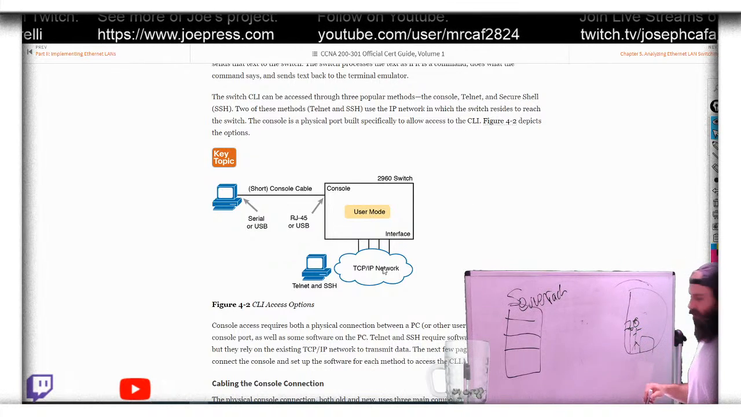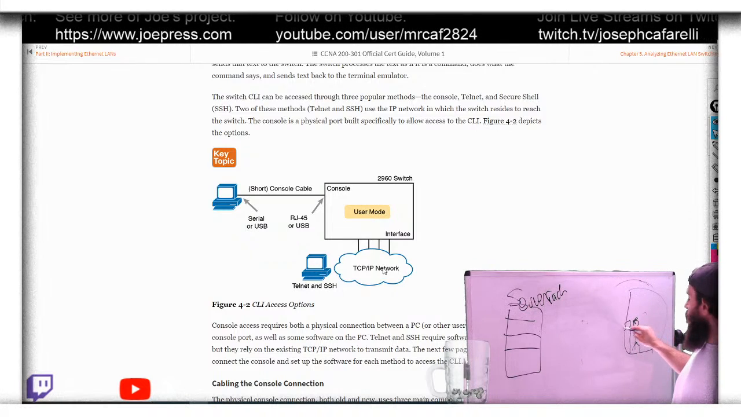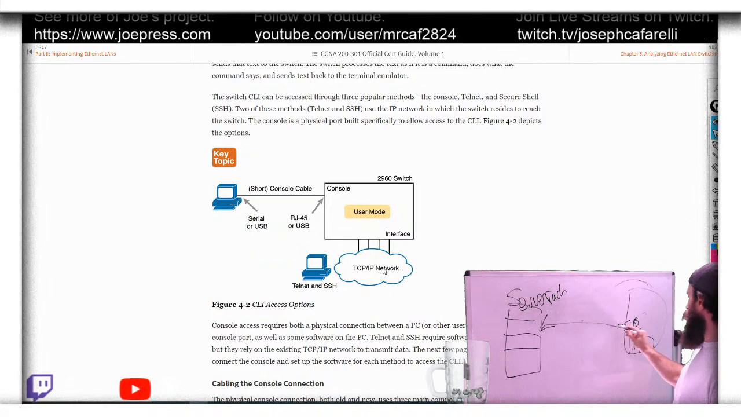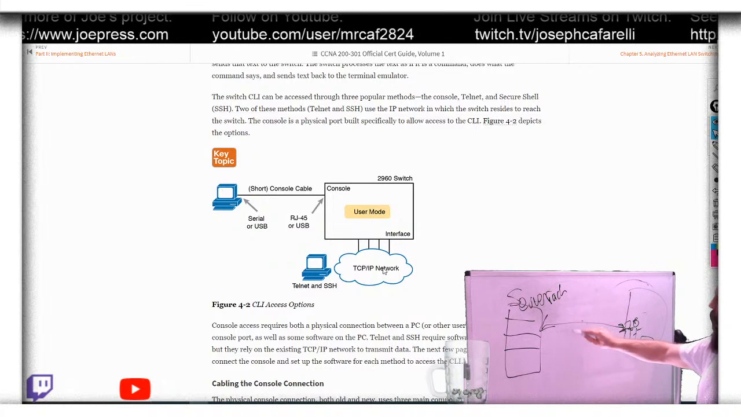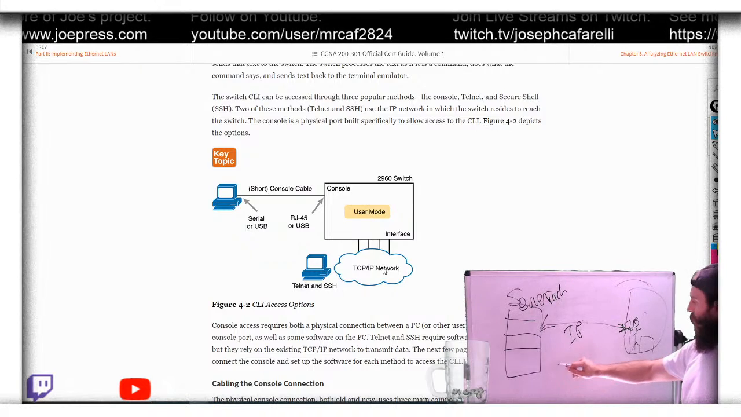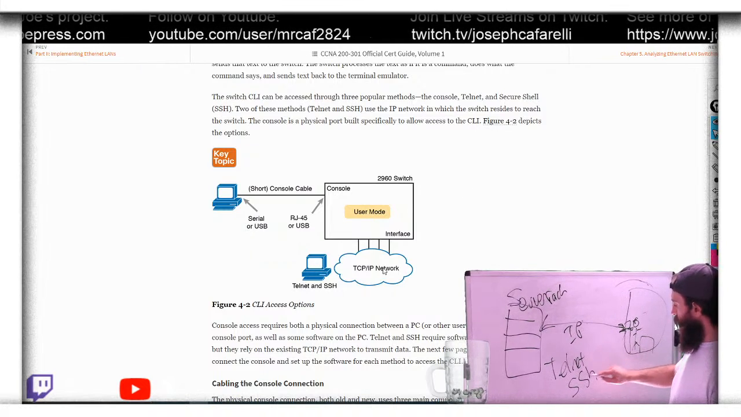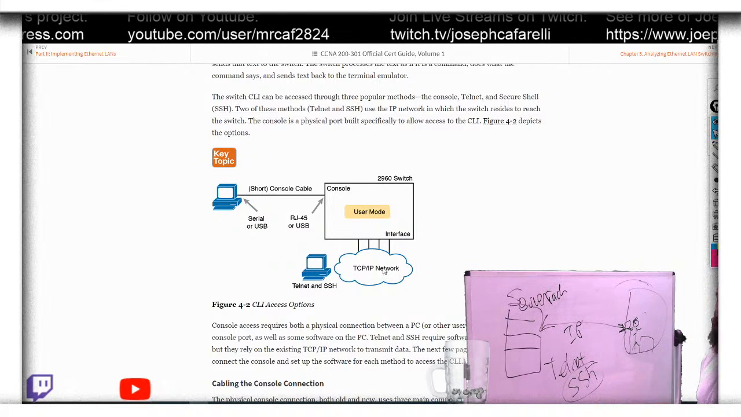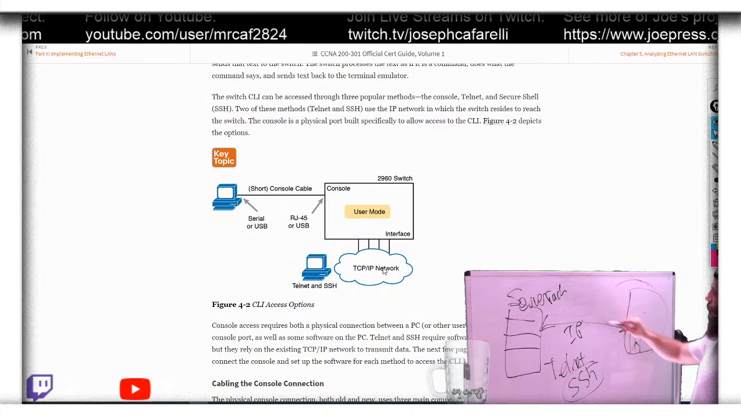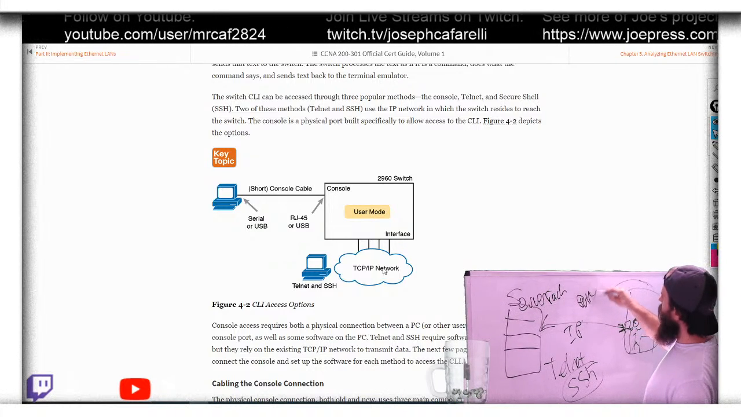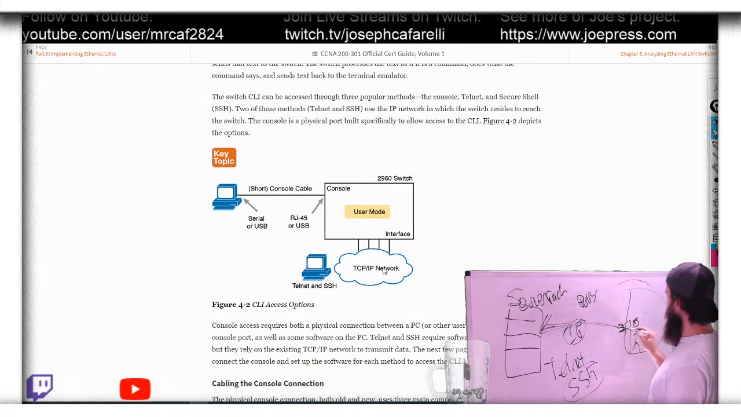Again, what it's stating is, even though you're not physically connected to that switch through your PC, you're connecting through IP, through Telnet or SSH, which is secure shell. Secure shell is the preferred method, and we're going to go into that. You're using the program PuTTY to hook up through IP to that.